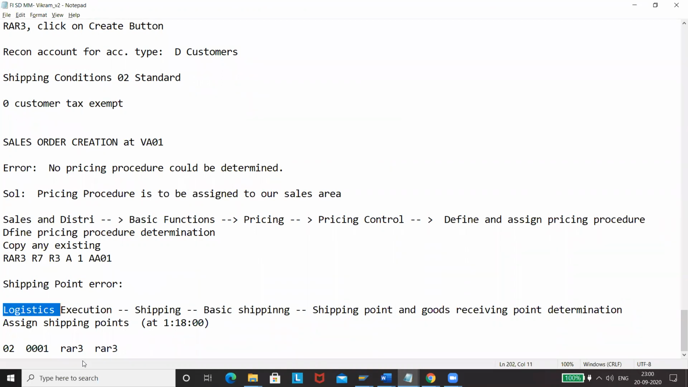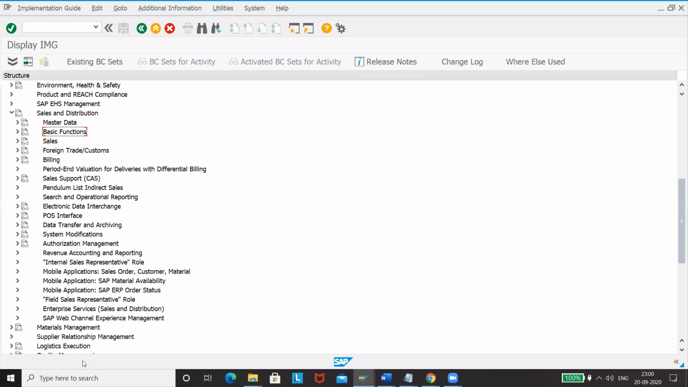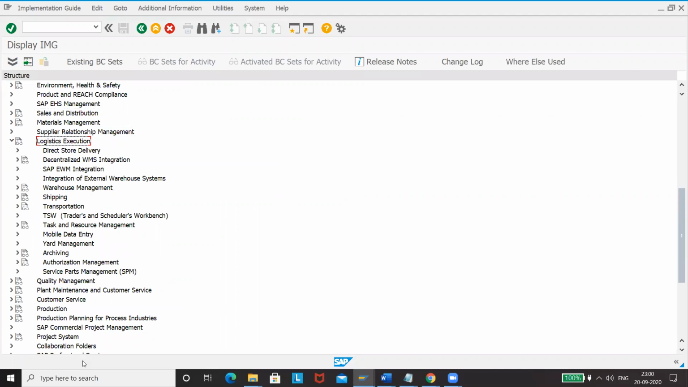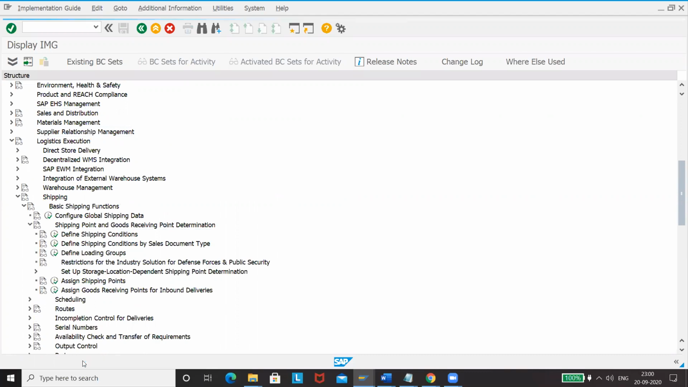now you will be coming for this one, shipping point. For this one, this is the path. I'll show it here as well. This will be there in logistics execution. Logistics execution means you are sending goods out of your storage location, plant or ship, whatever we call. So for this, you have to go to shipping, basic shipping functions. So this is where you maintain this one.